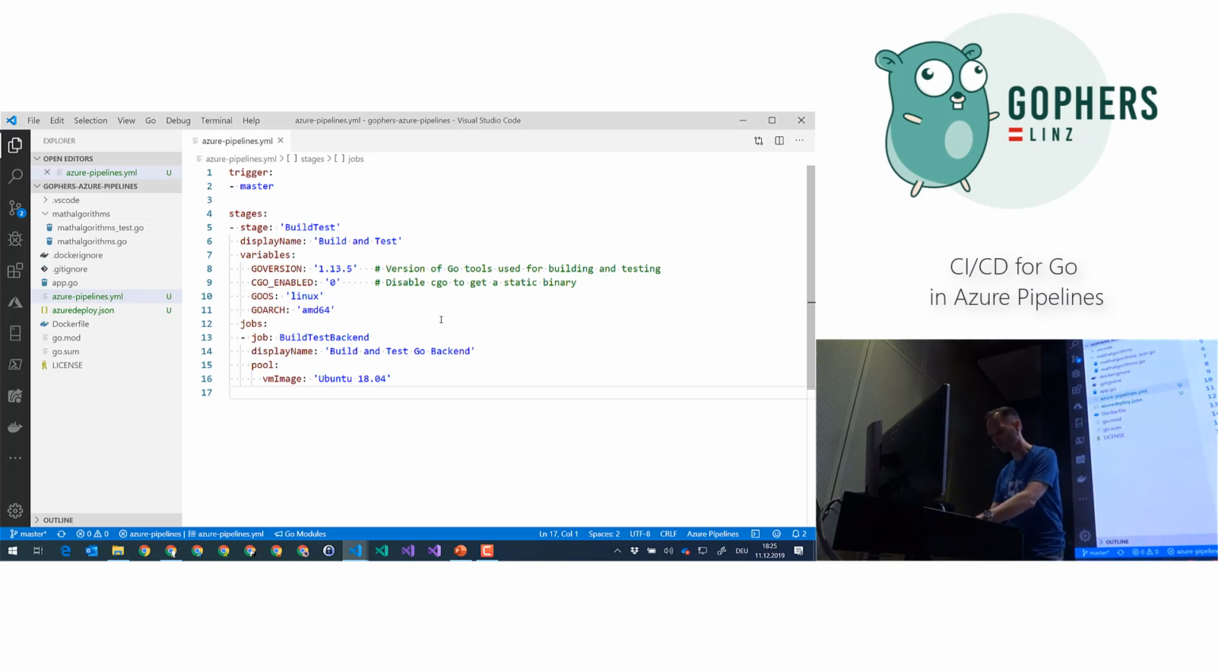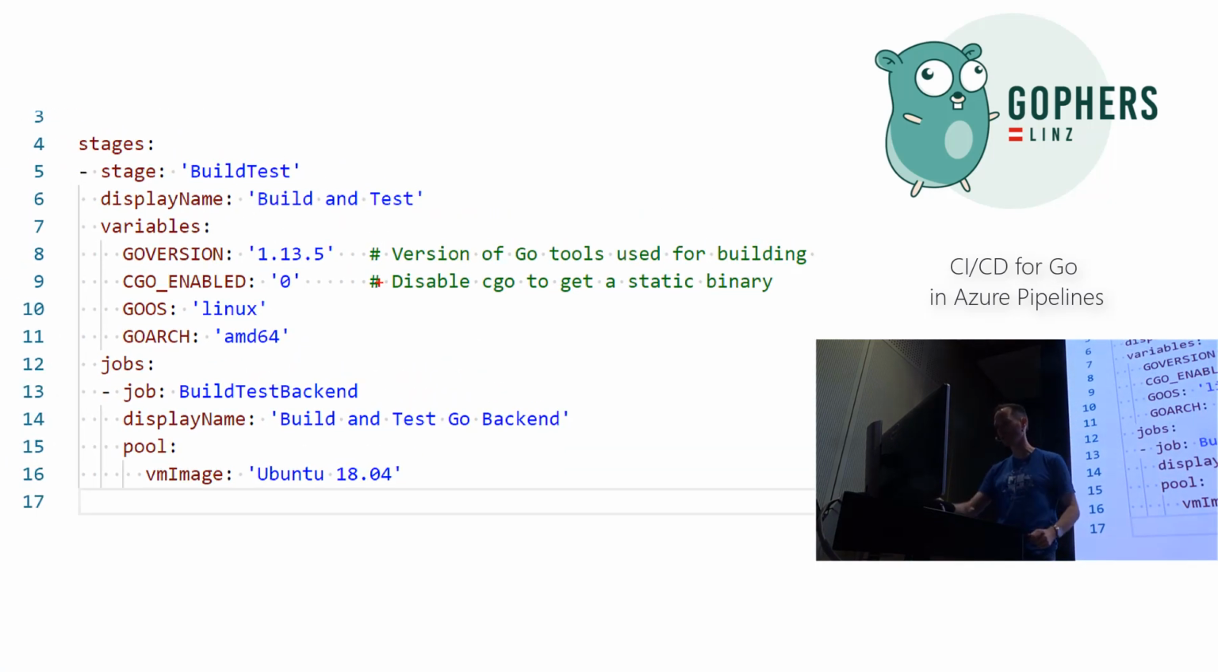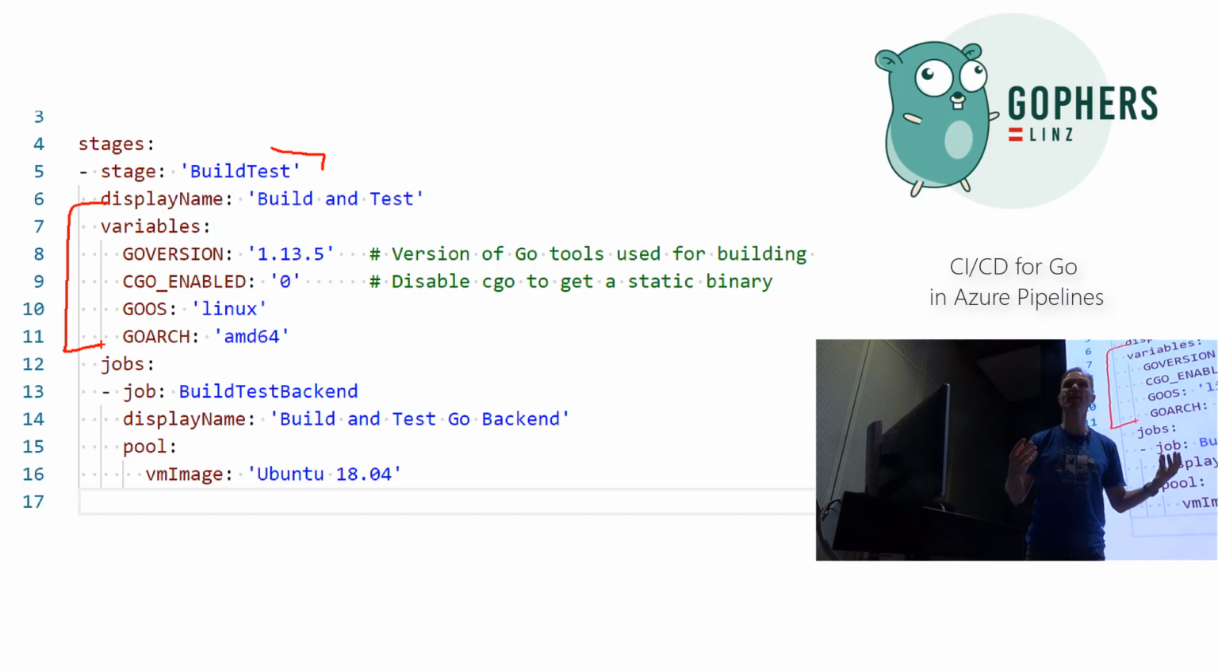If we take a closer look here on this first stage, the build and test stage, you will see that yes, it has some generic metadata, that's okay, and you have a bunch of variables. You can use these variables later on. You can make your pipeline easier to configure by using these variables, and these variables essentially become environment variables. And as you all probably, you're here at a Gophers meetup, are familiar with Go, you will recognize things like CGO enabled, GOOS, GOARCH, and so on.